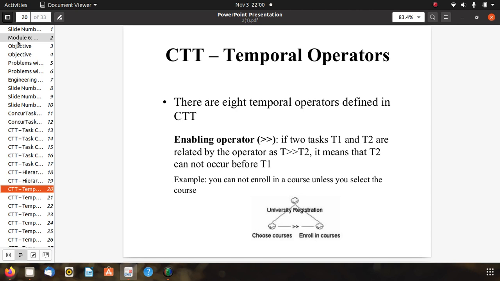First, the enabling operator. If two tasks T1, T2 are related by the operator as T1 enabling operator T2, it means that T2 cannot occur before T1. Here you can see the graphical representation: you cannot enroll in a course unless you select the course. So simply, T2 cannot occur before T1.